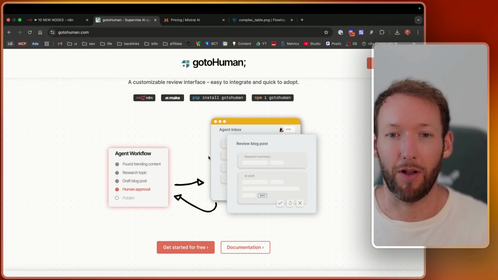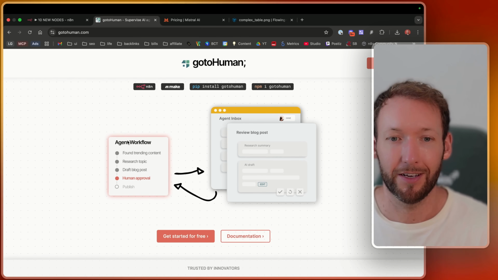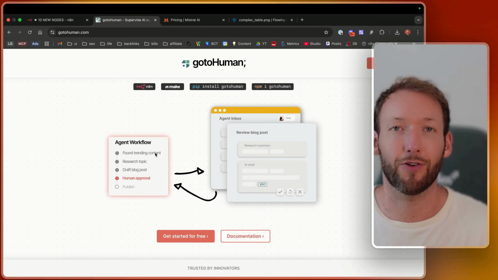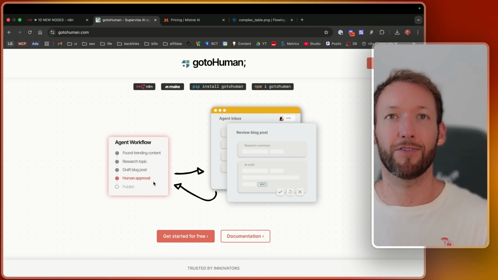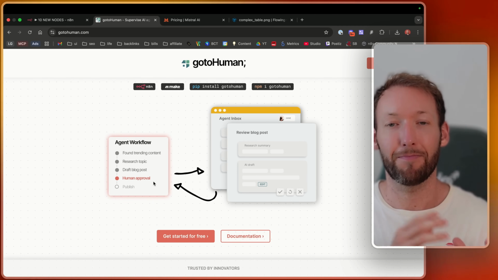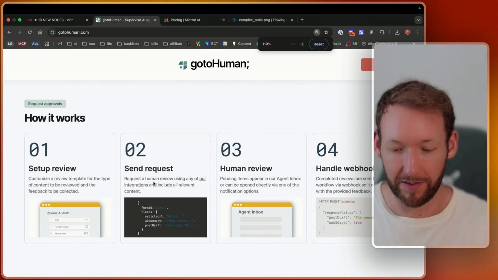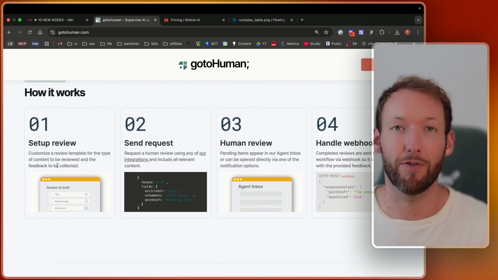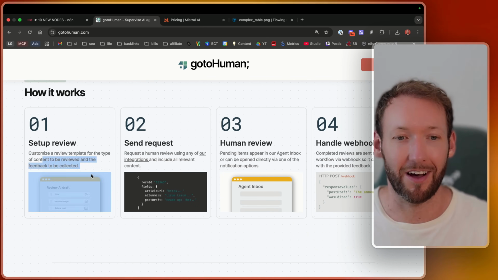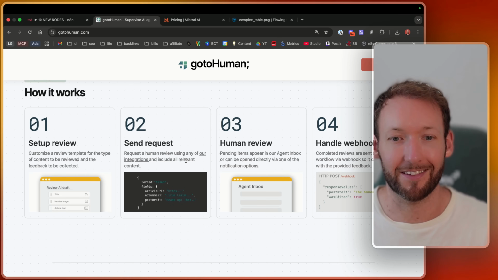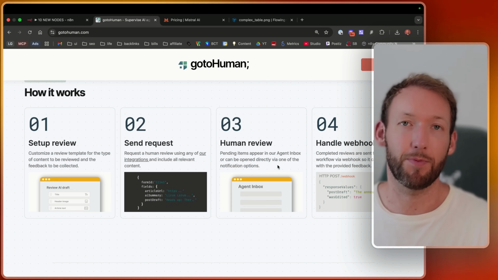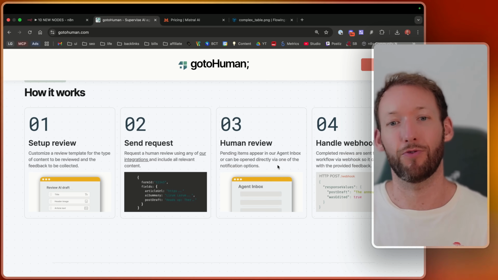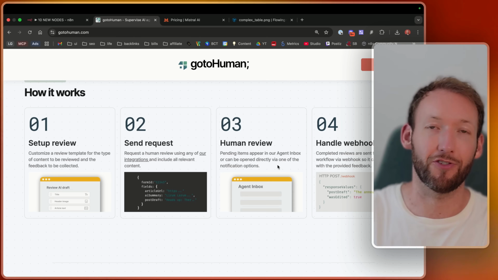So we have an example of a blog post creation flow here. So we have the agent workflow, which is they found trending content, they've researched the topic, they've drafted a blog post, but then at some stage you might want a human to approve that, make edits, and then send that back. So this is how it works. We have to set up the review template. So if we want a custom template, and they've also got predefined ones, we need to set up that review template. We need to then send a request to the human using an integration like Slack. And then we basically have an inbox of all actions to approve in one place. And then the information is then sent back to n8n.